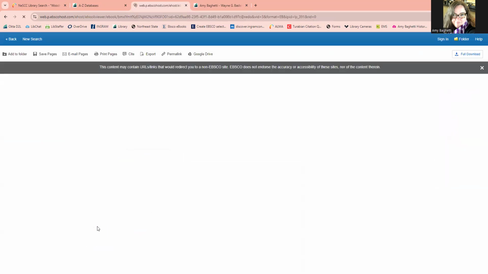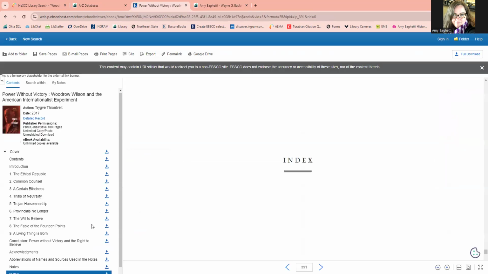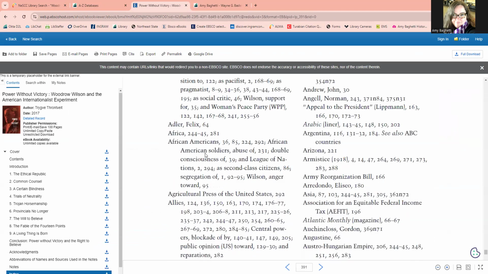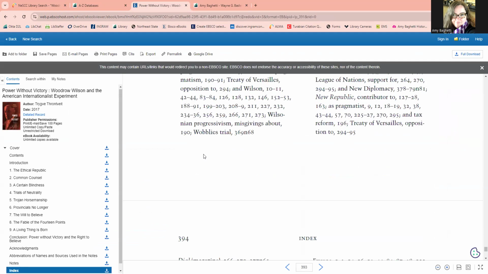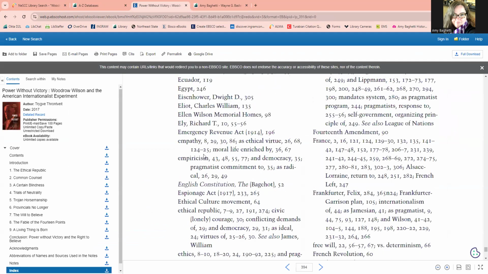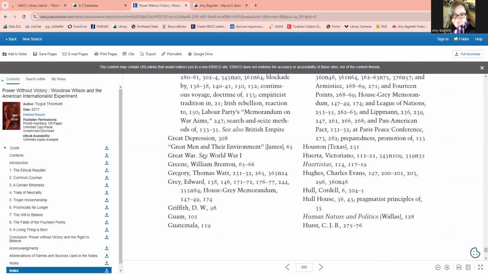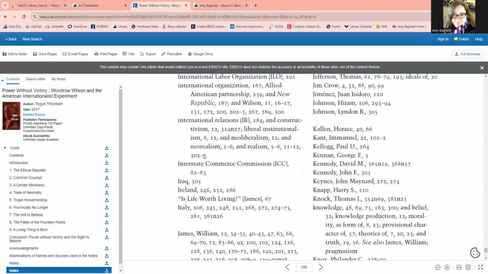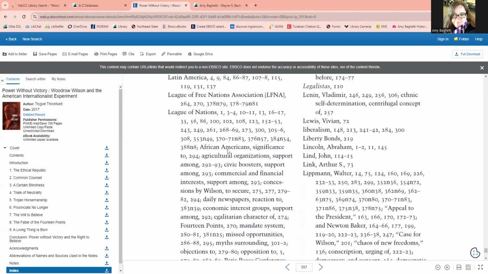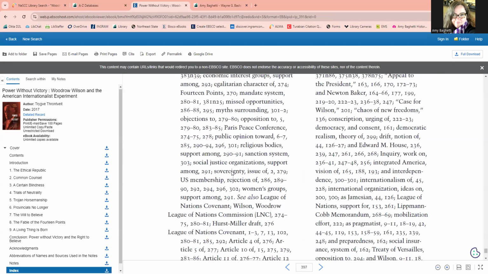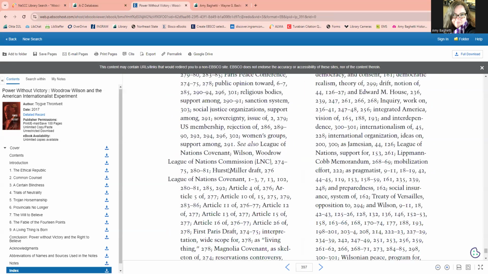But if you look in the index, and you scroll down through all the different entries, you can see that there is a huge amount of material about the League of Nations in this book. So likely as not, this will be something you might want to use for your paper or your research.